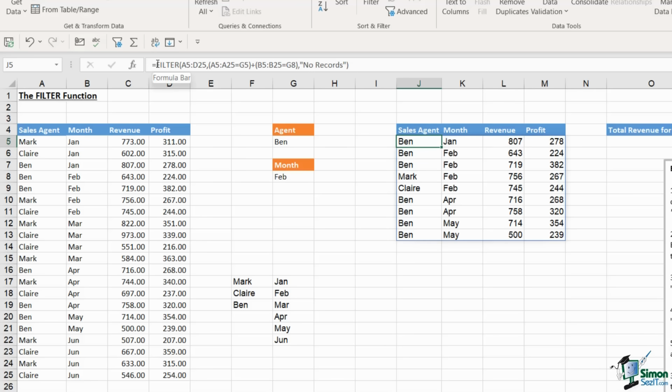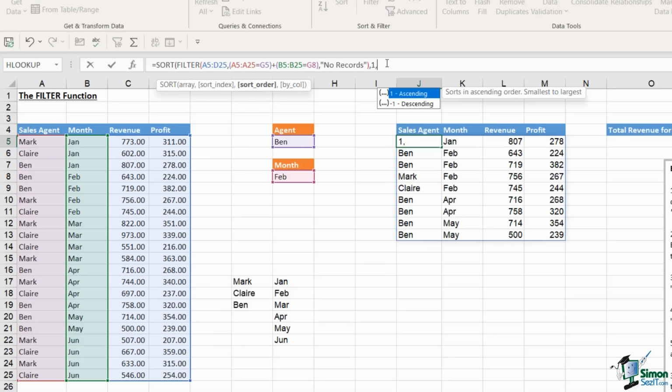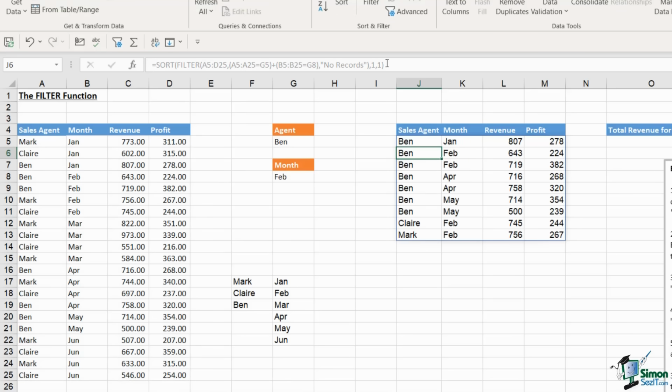Then I asked you to modify the formula and sort the results in ascending order by sales agent. So once again, let's jump up to the formula bar and we're just going to add SORT onto the front. The array is generated by the FILTER formula. Let's go to the end. Our sort index, well, we want to sort by the sales agent, which is column number 1. And we want to sort in ascending order, so we need another 1 on here. Let's close the bracket, hit enter, and we get our new list of sorted results.